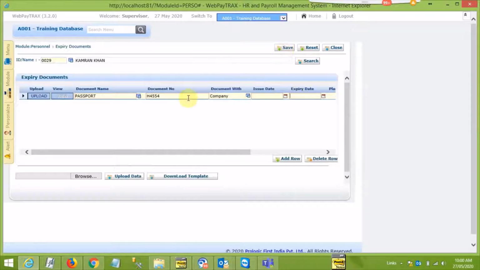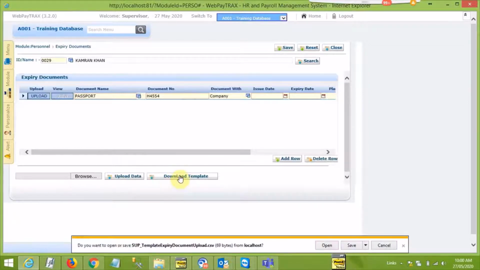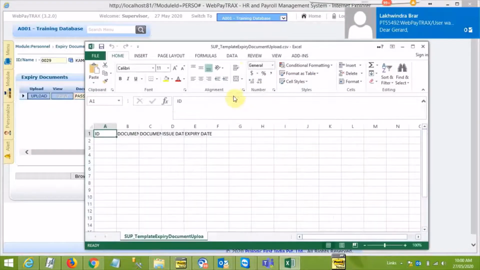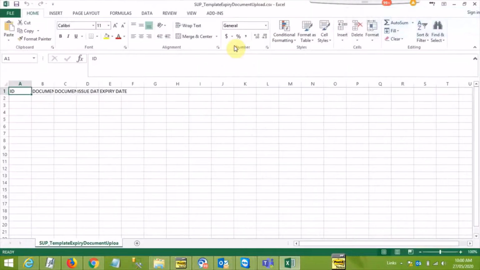And there is an option, if you want to do a bulk upload, the user can do a bulk upload from the screen. So here you can see there is a download sample template. Just click on download template and click on open. This will open an Excel template. So this is a sample doc format.